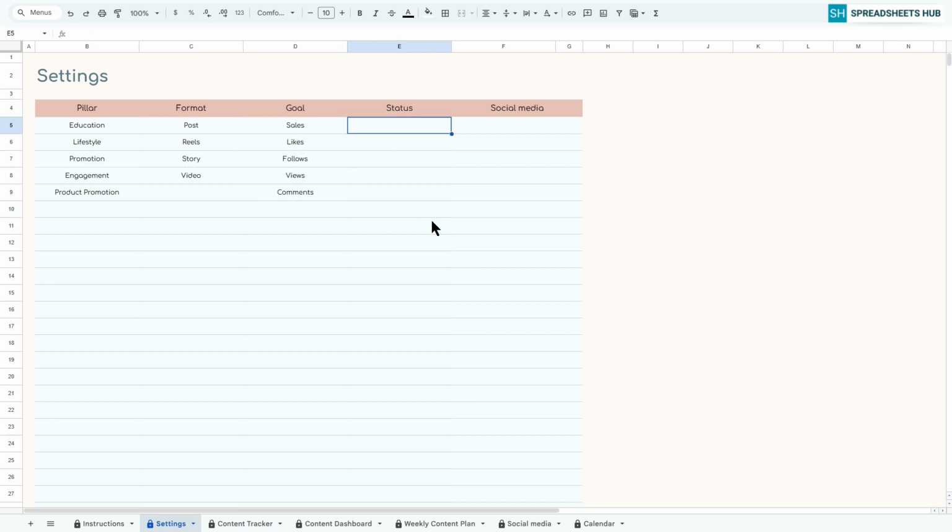In the status category, you can assign statuses such as published, in progress, scheduled, not started, and pending to each task or content item to track progress clearly, improve workflow organization, and keep your content plan on schedule.